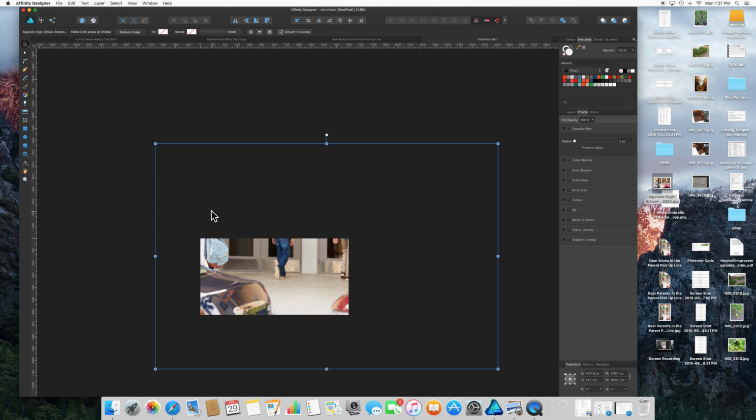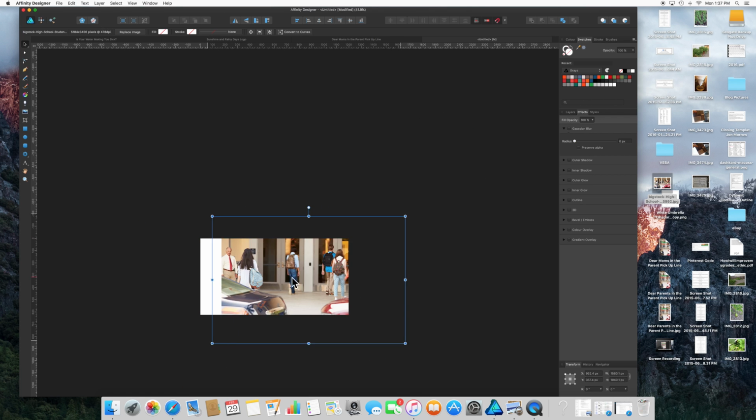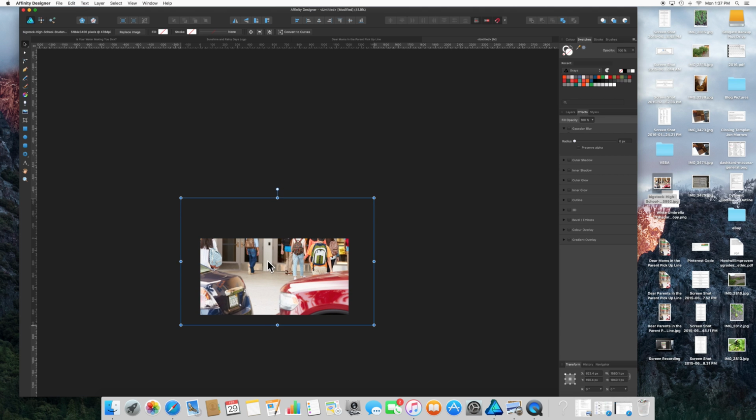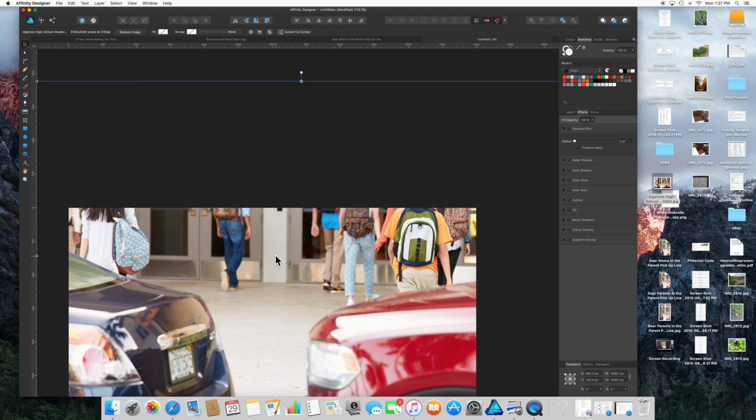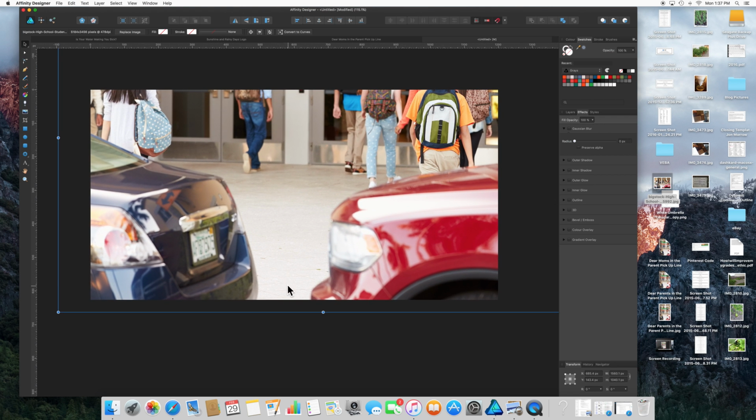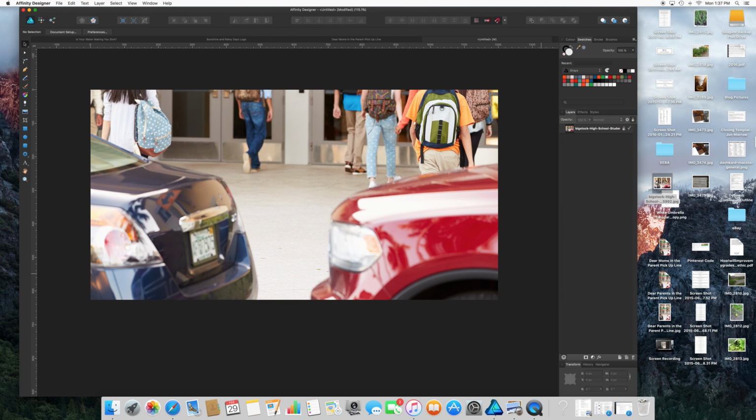Whoops, didn't mean to do that. Command Z. That might be about right. I'll do Option and scroll in. And I'm going to go to Layers and lock this layer so it doesn't highlight every time I am working on the graphic. So I'll go over here to the A.